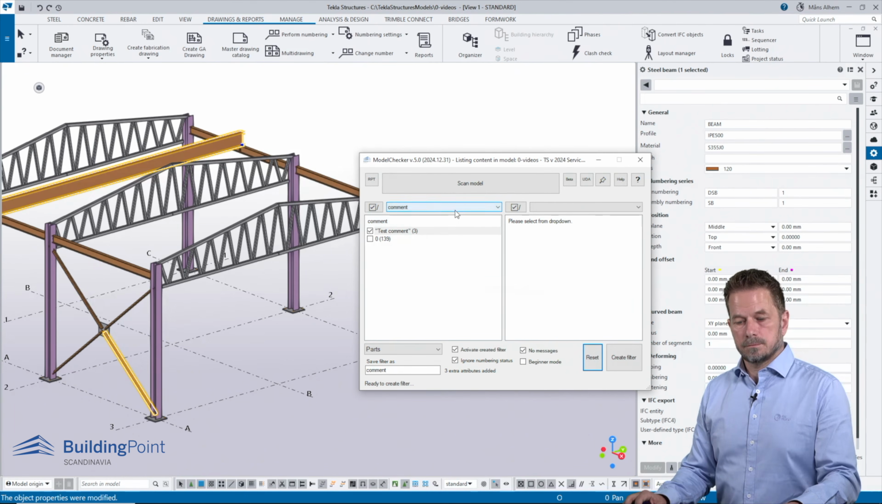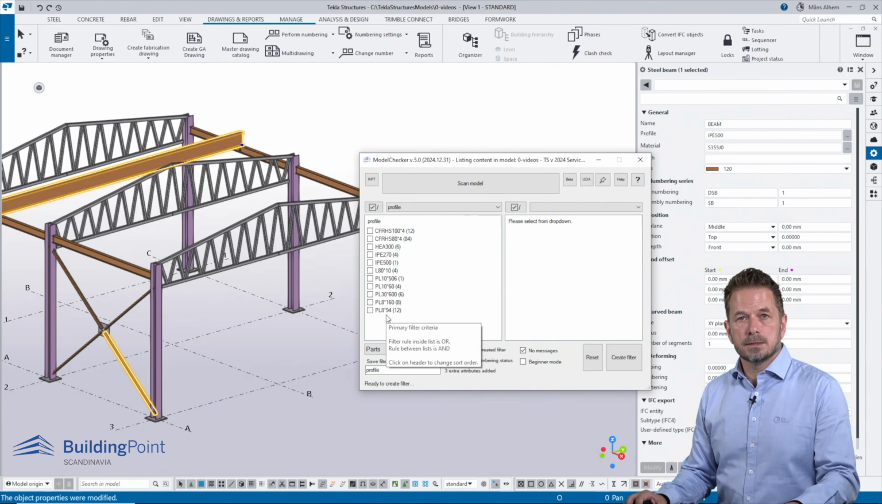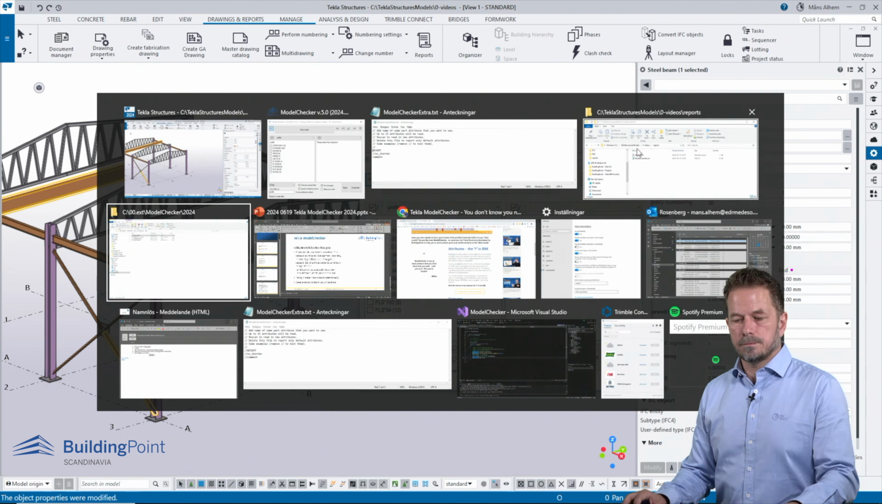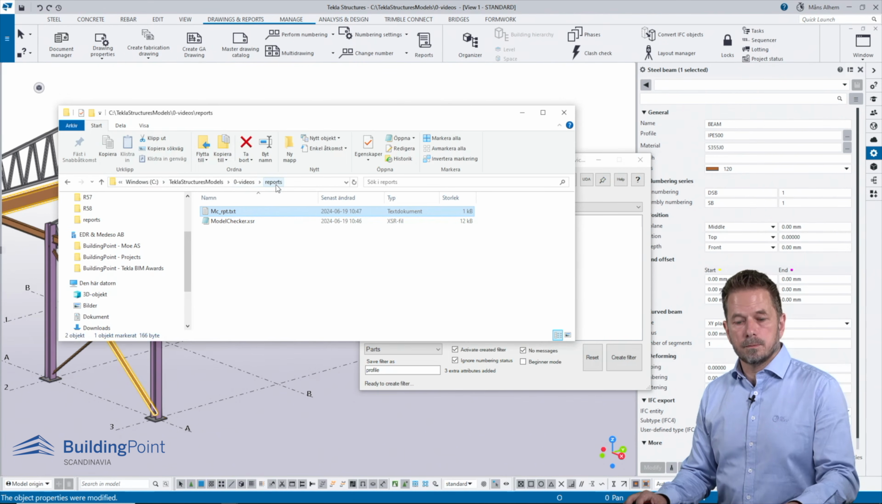Other functions, I can create a small report of what's shown in my list by clicking this report button. That will create a text file in the model folder under the reports catalog.